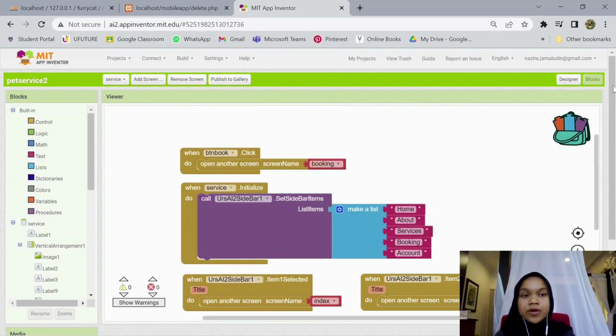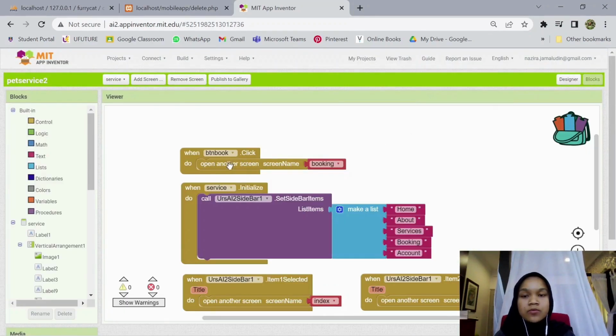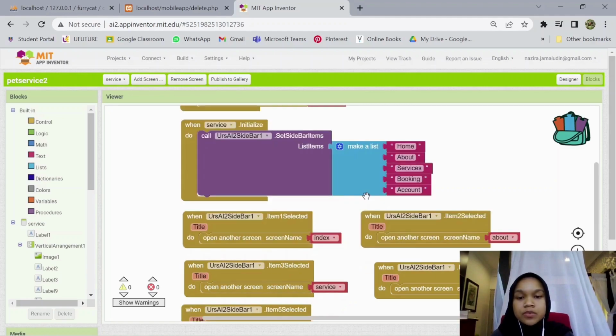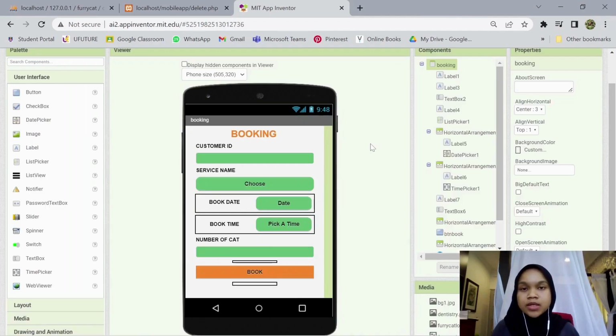So for the Book Now button, like I said earlier, when we click the button, it will then open another screen called Booking. I mentioned earlier that there is a sidebar, in which here we have initialized the service, which is we call the sidebar to make a list: home, about, service, booking, account. Same goes to the home page and also the about page, when item 1 is selected, it will then open the index page. If item 3 is selected, it will then open the service page, and yep, it's just the same as before.